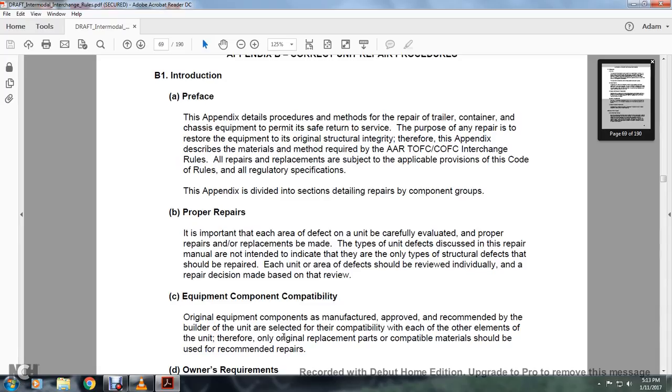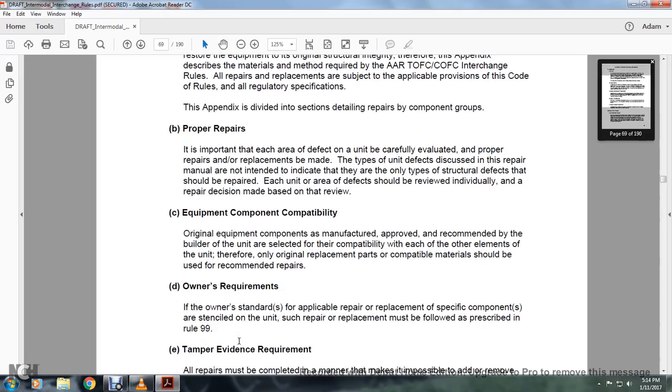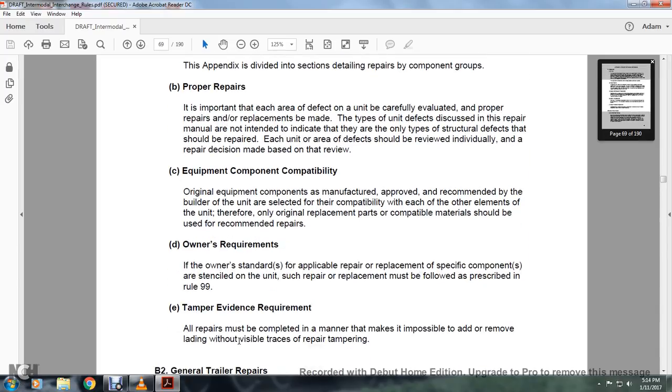The equipment components, original equipment components with the manufacturer's approved recommendation for the builder of the unit, should be selected for compatibility with each of the other elements of the unit. Therefore, the original replacement parts of compatible materials should be used on the recommended repairs. D. Owner requirements. The owner standards for the applicable repair or replacement of the specific component are sensitive to the unit. Such repair or replacement must be followed as prescribed in Rule 99. E. Tamper evidence requirement.